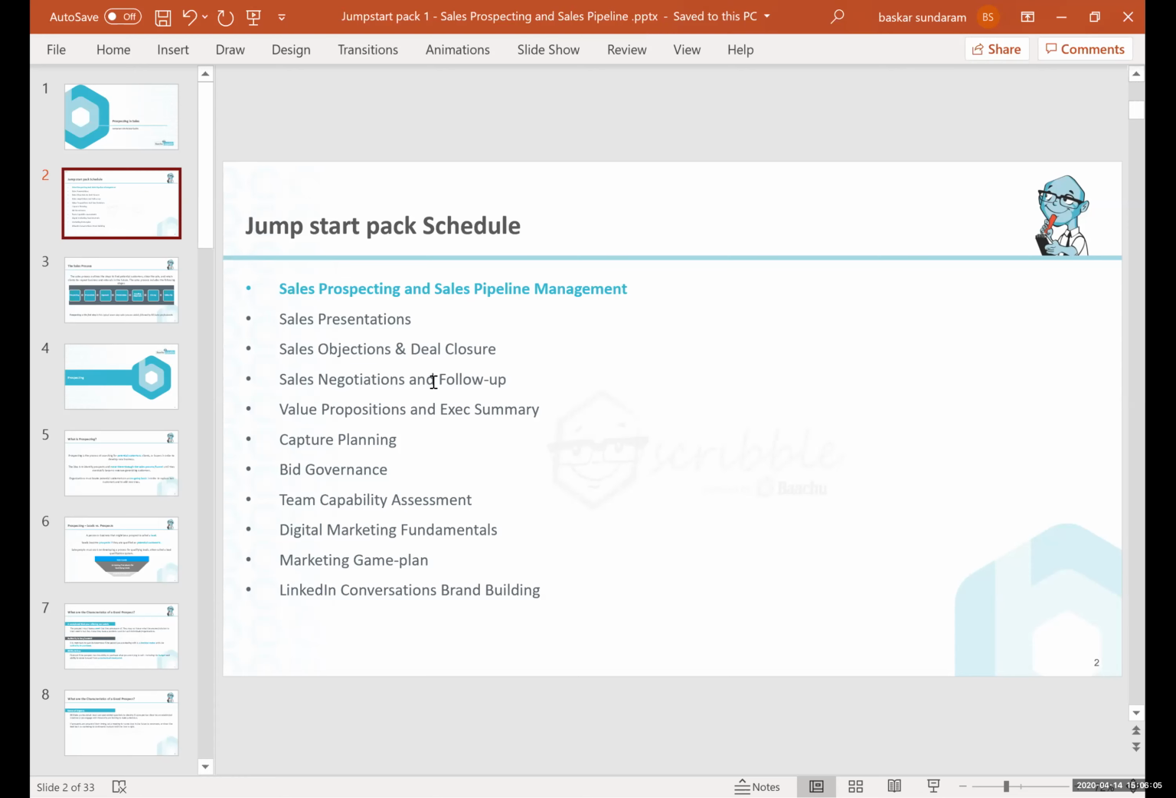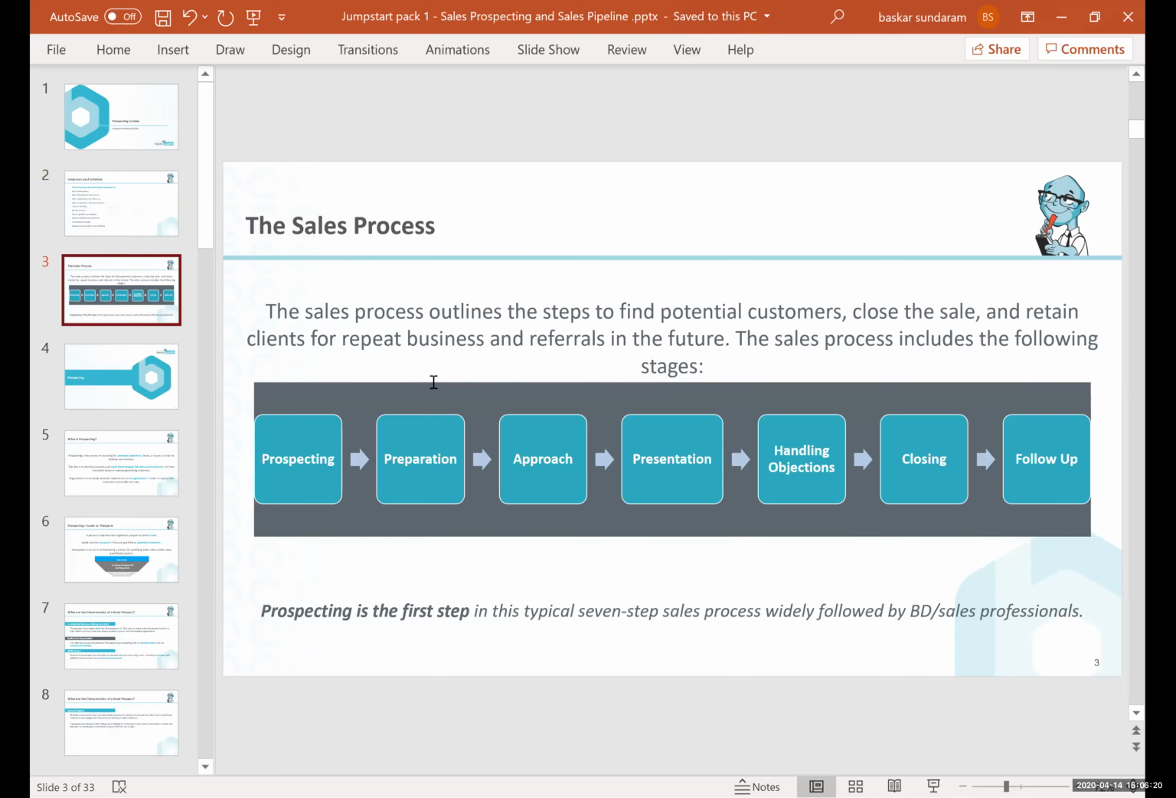So as I mentioned, the information that I'm going to share for the next 30 odd minutes, 35, 40 minutes will be foundational, but it also comes with some core content that you can start to apply in your day-to-day work life as well. So what is the sales process?